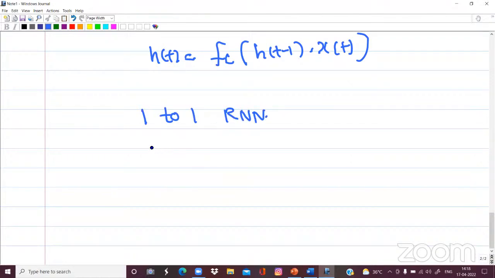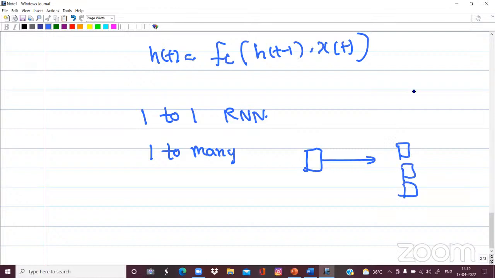One-to-one RNN. And then there is one-to-many. One-to-many means one input will be taken, and for each one input, you will produce multiple output predictions.